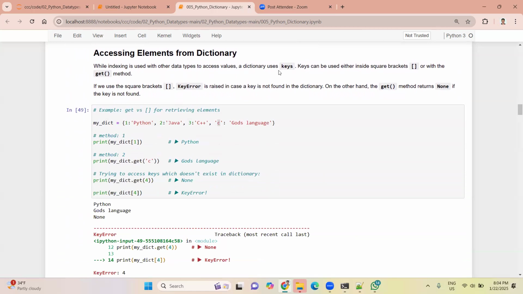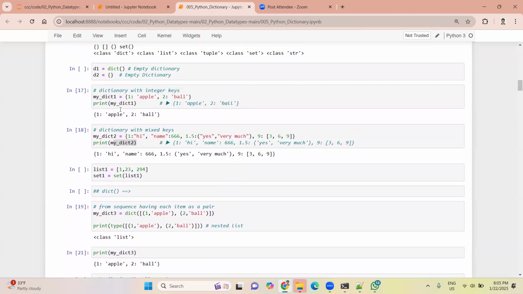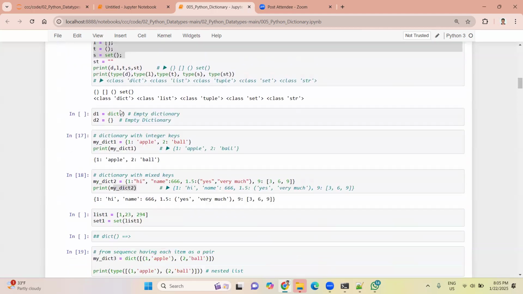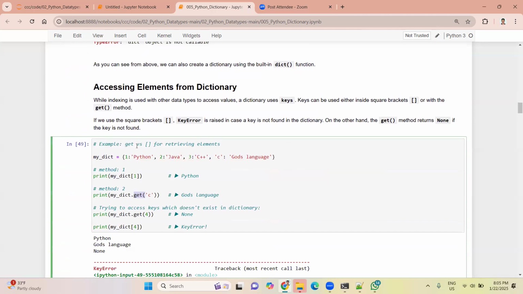While indexing, other data types are used to access values. A dictionary uses keys, and keys can be used either inside a square bracket or with the get method. So you can use both. Whatever you have been doing in a dictionary using the square bracket, you can replace with the dot get, and that will work as well. I'll show you, let's see there only.